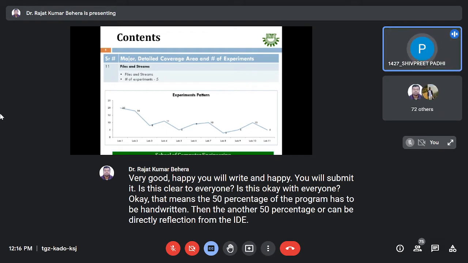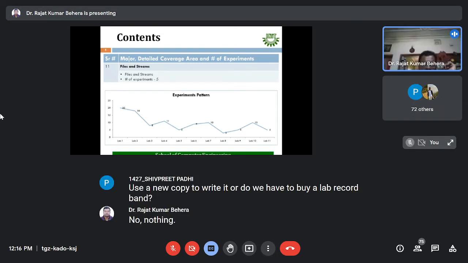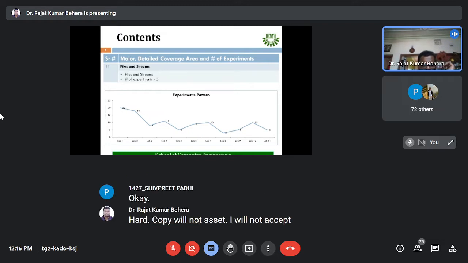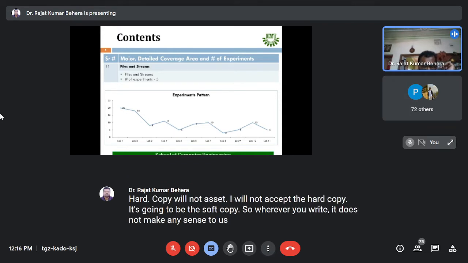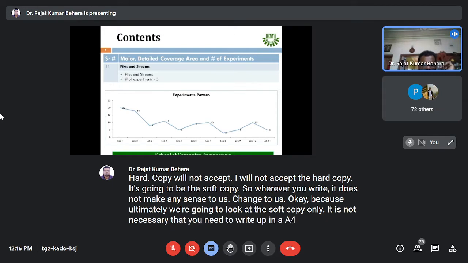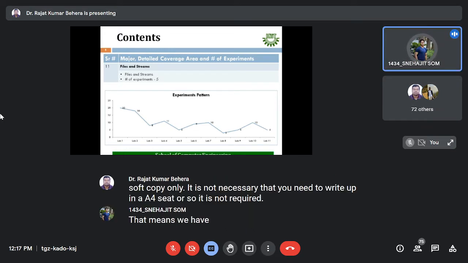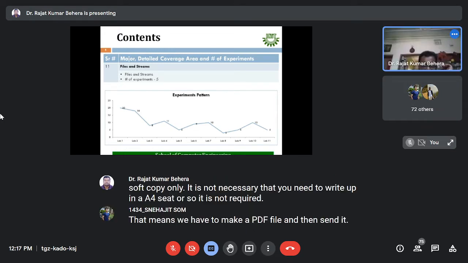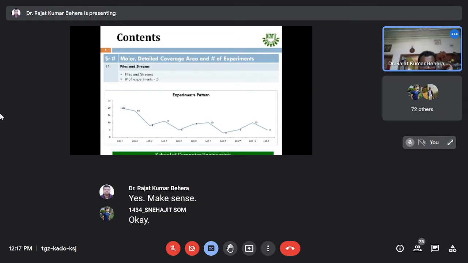Sir, can we use any copy to write it, or do we have to buy a lab record binding? No, nothing. You are going to submit a soft copy. I will not accept the hard copy. It's going to be the soft copy. So wherever you write, it does not make any difference to us, because ultimately we are going to look at the soft copy only. It is not necessary that you write on an A4 sheet or so. Sir, that means we have to make a PDF file and then send it. Yes. Make sense? Yes, sir. Okay.